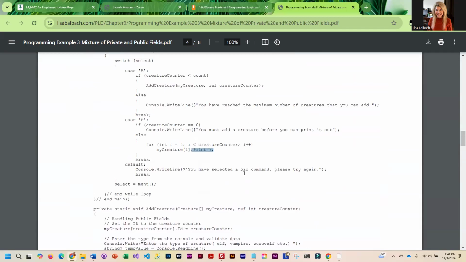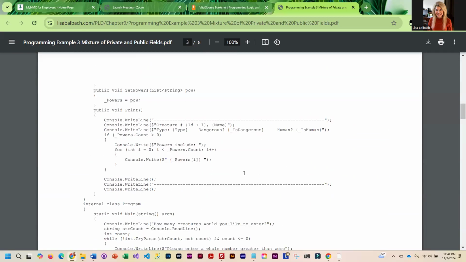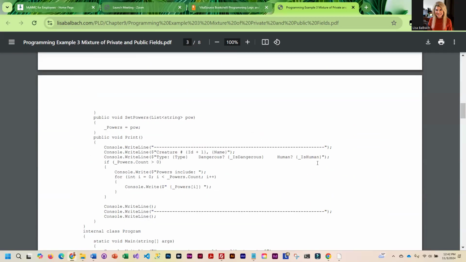And for your third exercise, you are going to create a class that is much smaller and much simpler than this one. You will have 2 public fields and 2 private fields.